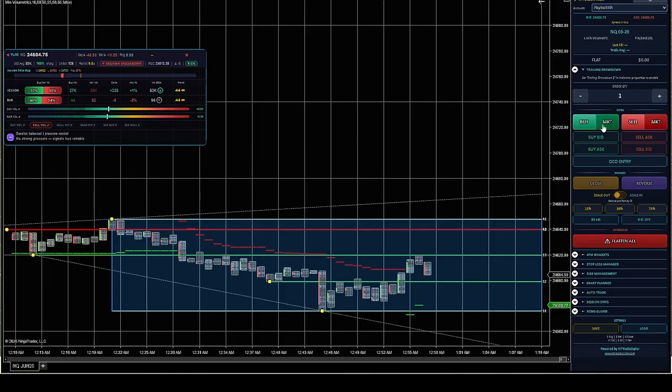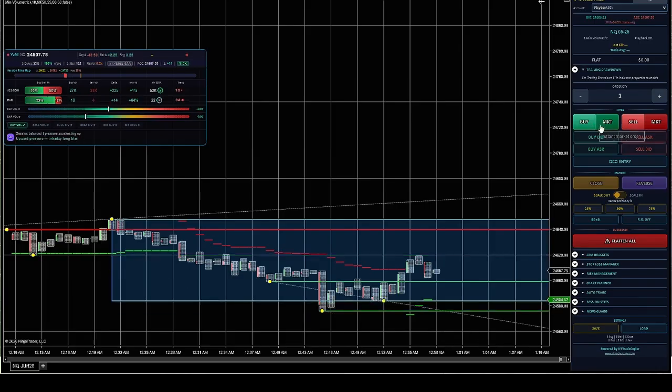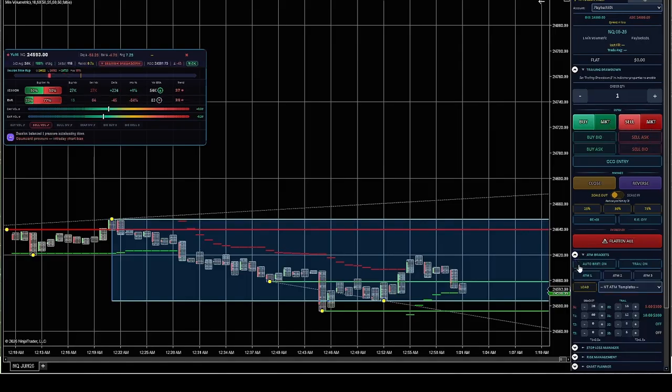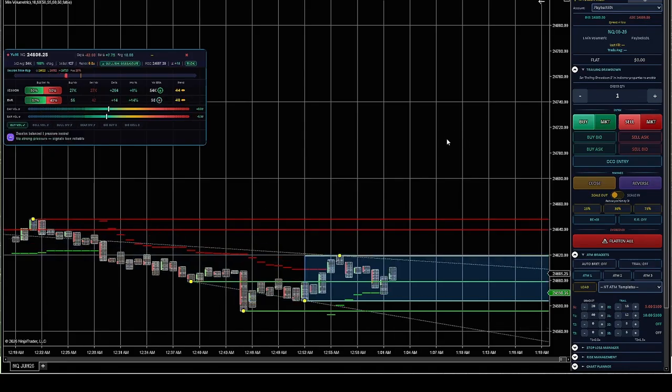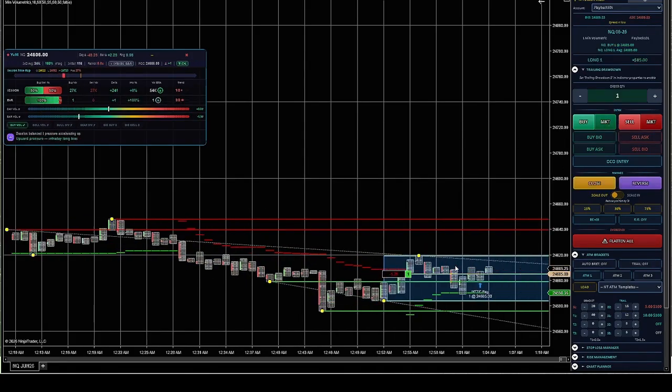Like in this buy market, there are two buttons: buy market and sell market. They have different functions. Buy market means market buy. Let's see, market buy, and we will have a market buy order. So it fills the order, right?